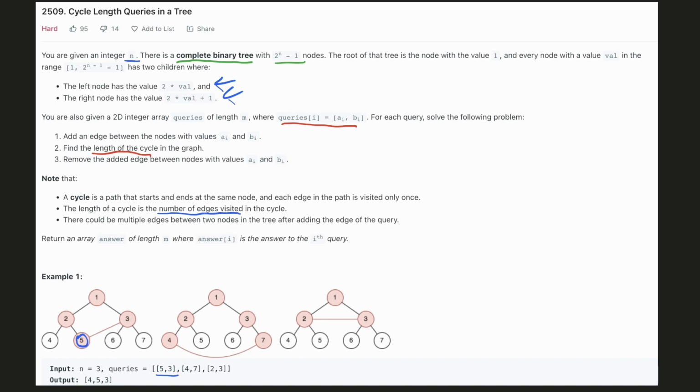The first query has the nodes 5 and 3. So we'll connect those two nodes using an edge, and the cycle formed between them will contain these 4 edges. The second query has the nodes 4 and 7. We'll connect those two nodes using an edge, and the cycle formed will have these 5 edges. Our third query has the nodes 2 and 3. So we'll connect them using an edge, and the cycle formed will have these 3 edges.